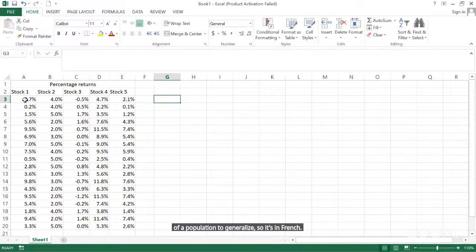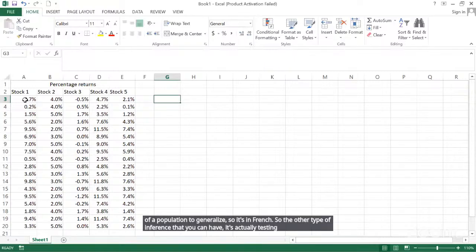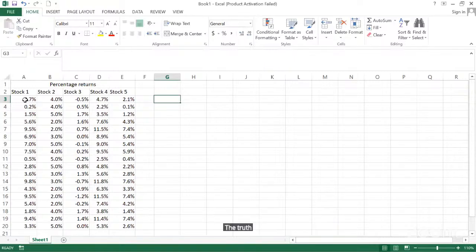So the other type of inference that you can have is actually testing the truthfulness of a claim, popularly known as hypothesis testing.